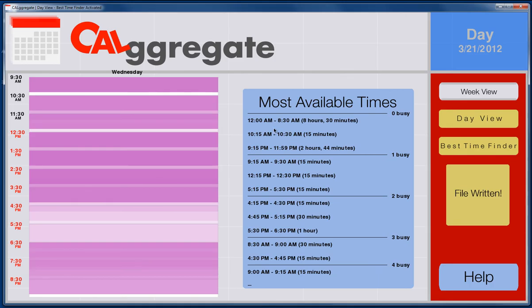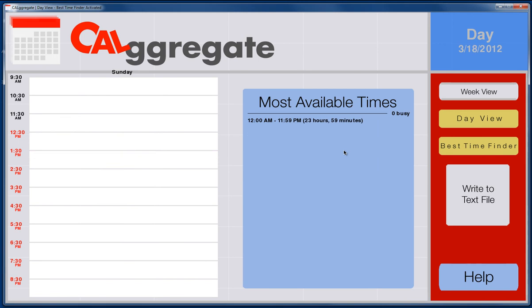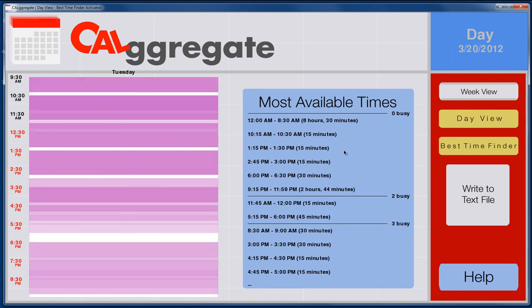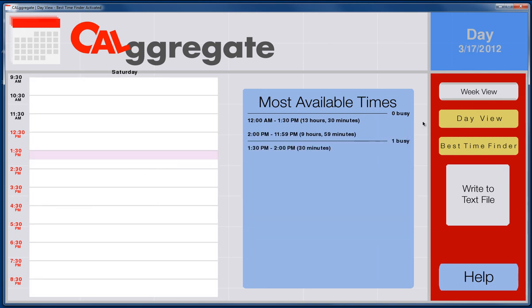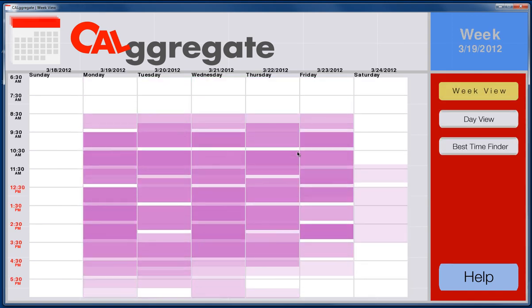So that's essentially what the application does. If we want, we can scroll through different days, for example. Like this Sunday has all times available, but this Monday, busy day, etc. So that's CALgreggate, essentially just making scheduling easy with lots of people.